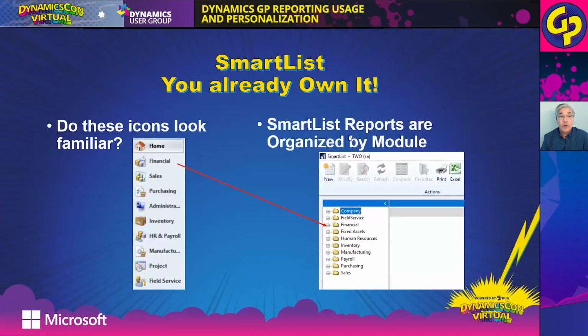When you first open Smart List, on the right side of the screen you'll see all these folders, and under these folders are a bunch of reports that have already been pre-written for you. They're arranged in the same order as your modules. You should be familiar with the modules you're using in GP: financial, sales, purchasing. The corresponding reports to those modules are going to be in those folders in Smart Lists.